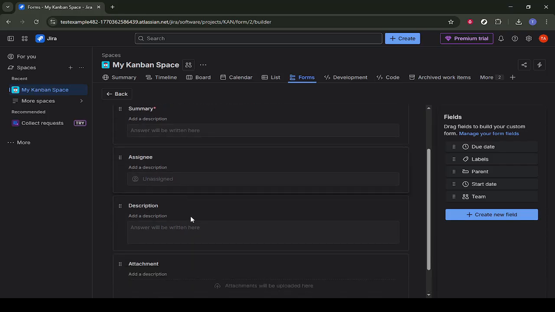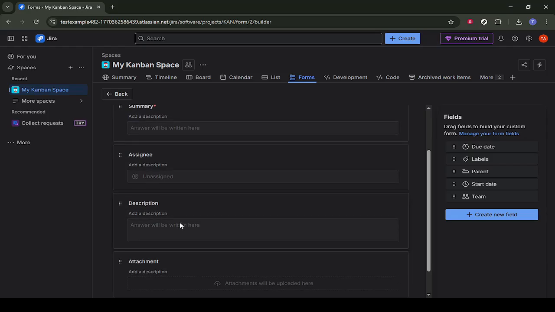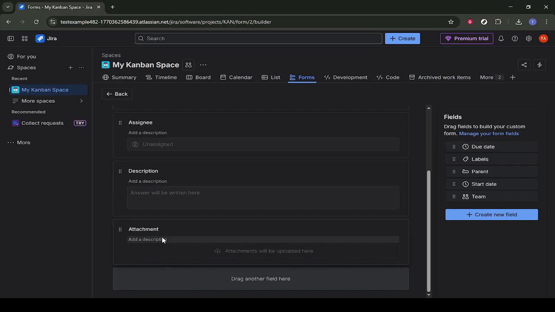If you expect supporting documents or screenshots, drag in the Attachments field. You'll see a placeholder like, Attachments will be uploaded here. Leave that in place, but you can update the label to make it clear what kind of files you're expecting.